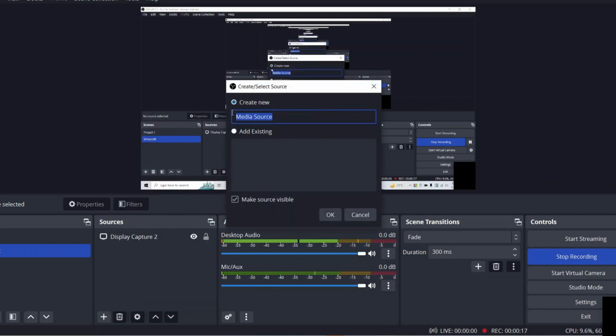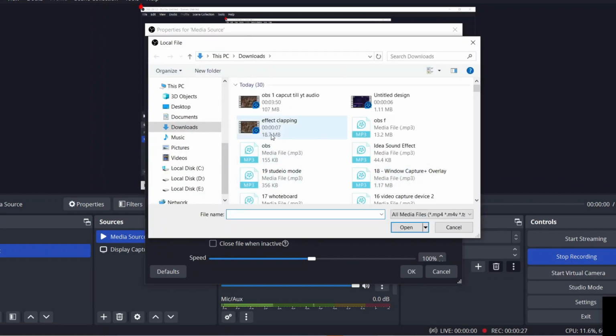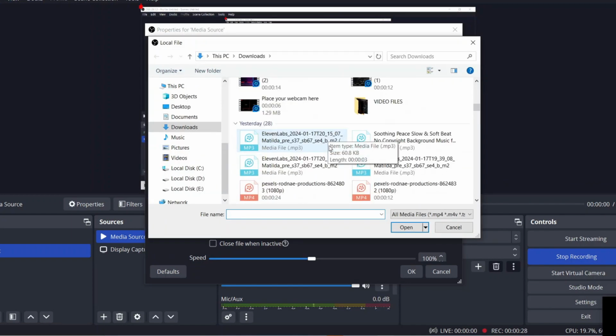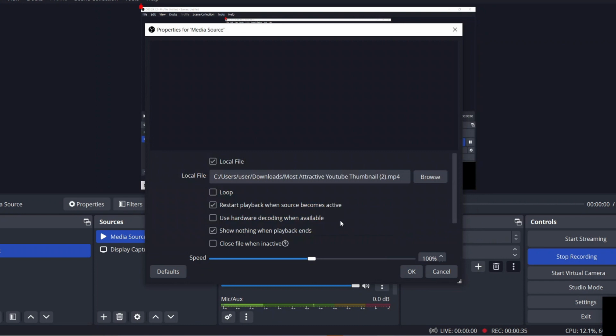Give your media source a name in the pop-up window and click OK. In the Properties window, click Browse to navigate to where your audio or video file was downloaded or kept from earlier. Select the file you want to use and click Open. Set options such as Restart playback when the source becomes active, if you want the media to restart when you switch scenes.